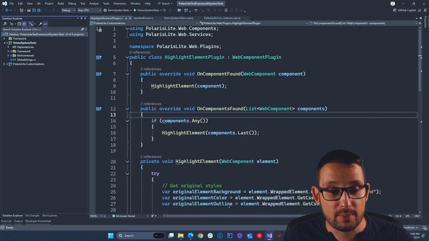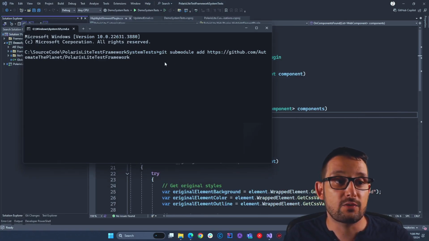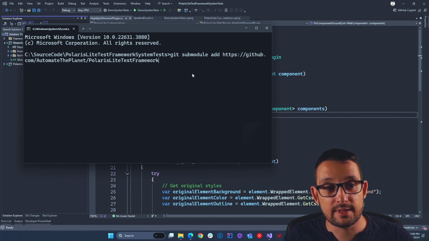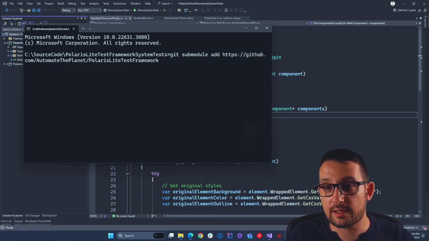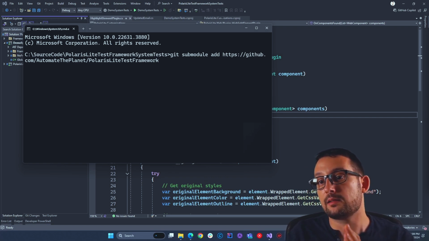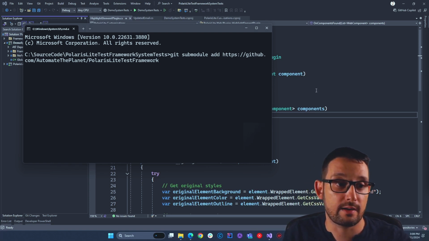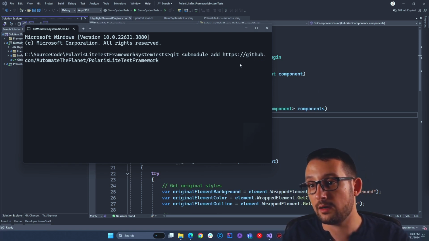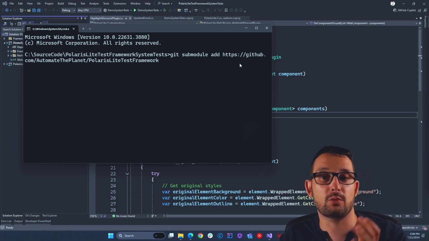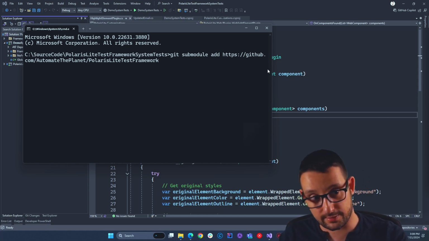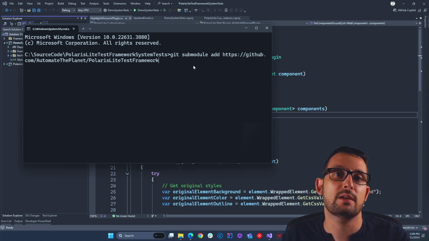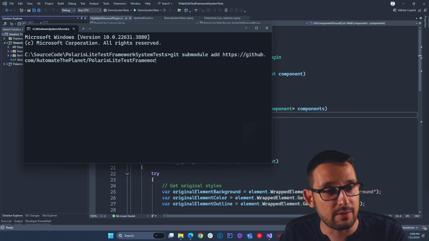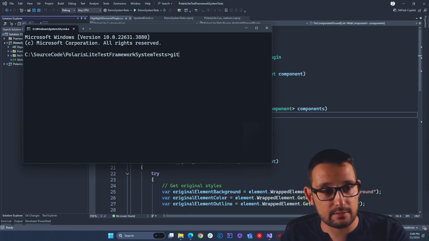I opened the command prompt here inside this folder, and I want to show you the exact command how to do that, how to add it as a submodule. Use the git submodule add command to add the submodule. You need the URL, like I copied it here, of the repository you want to add, and the path where you want to place it within your main repository. Right now, I don't provide the path because I want it to be placed inside the main folder. I already did that.